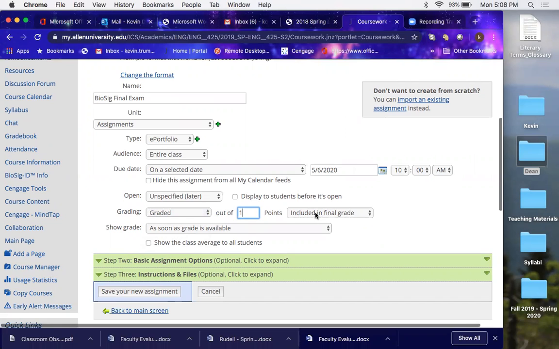Now this is what you need to change. Don't make it ungraded, just make it not included in the final grade. So that's where I went wrong there. So make sure that you have graded. It doesn't matter how many points you assign it because it's not going to be included in the final grade. You can do 1 just to make it easy. And then you save your assignment.